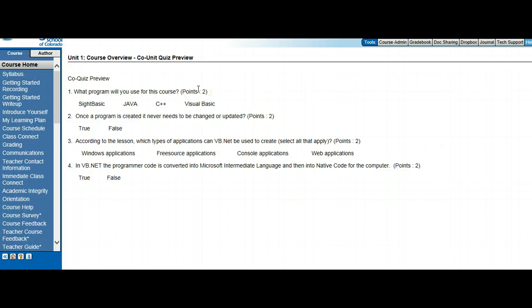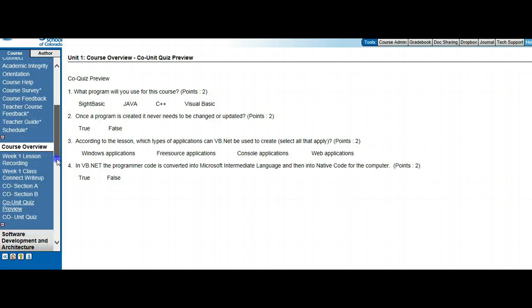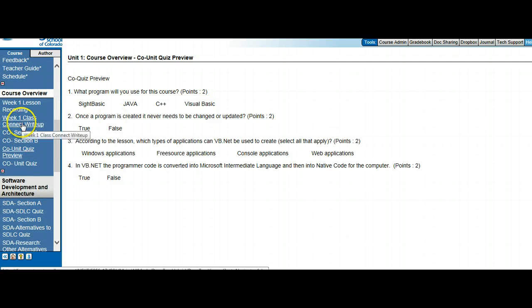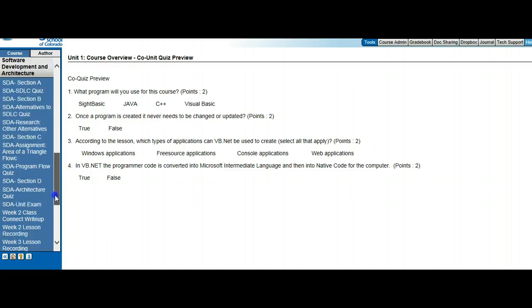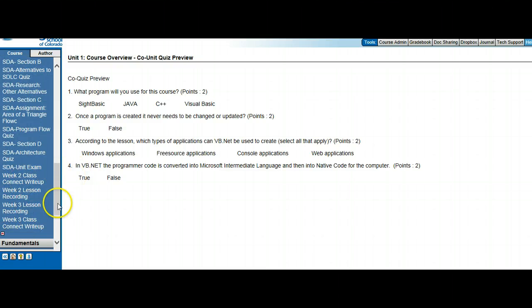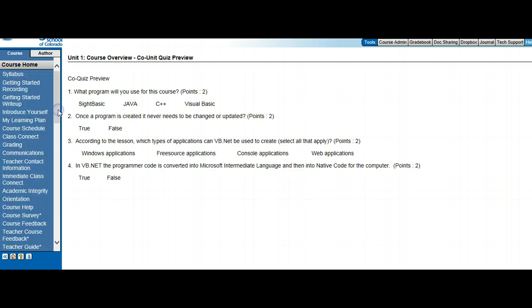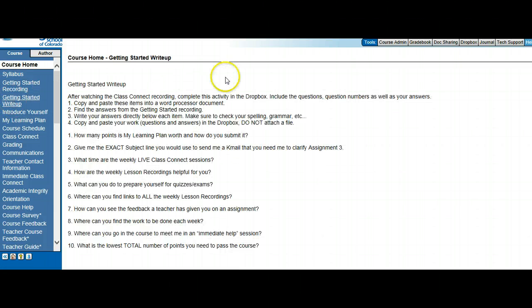Now the one thing we haven't talked about are the write-ups. And you have write-ups each week. So if I go down here, you'll see there's a week 1 Class Connect write-up, and then I'll have the week 2 Class Connect write-up, week 3. And the write-ups pertain to the recordings. As an example, this week we have the Getting Started recording, which you're watching right now. We also have the write-up for this week.